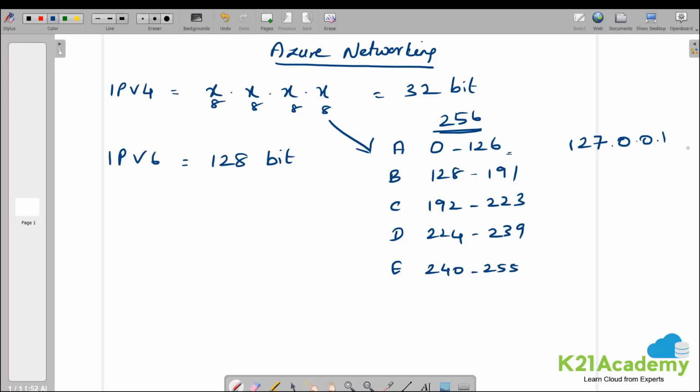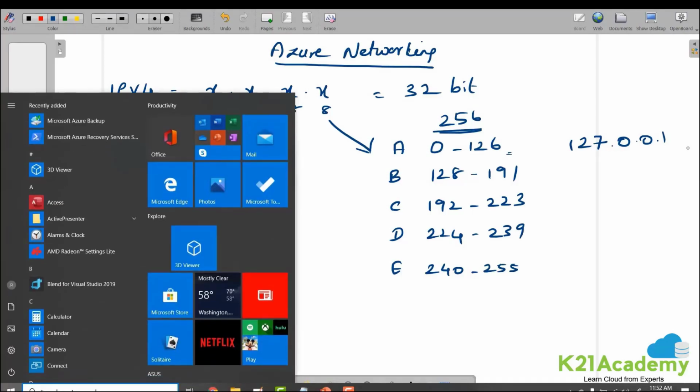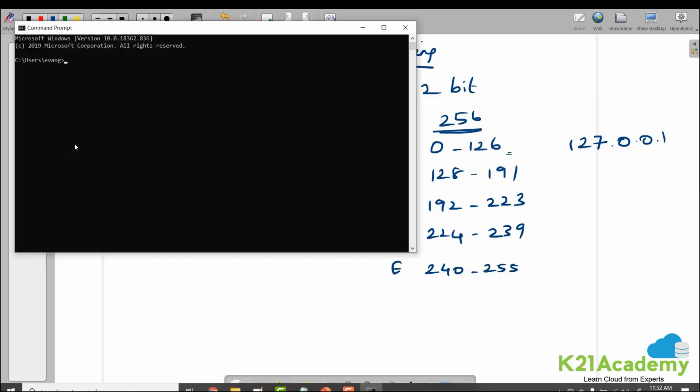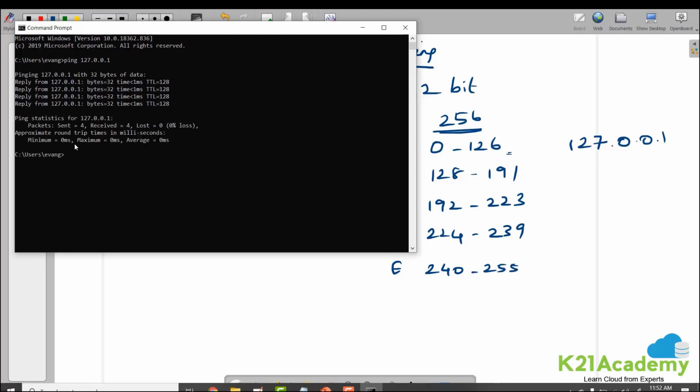If I want to check the internet connection of my laptop and if I really want to start with my own network card, then I can ping 127.0.0.1. And if I get a ping reply, which means that it doesn't have any issues with my laptop, especially with my network card. Let me try it in my laptop. I don't have any issues with the internet, so it should ping. I'm getting the ping for my loopback IP address.